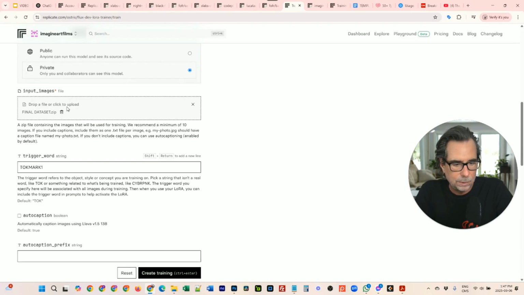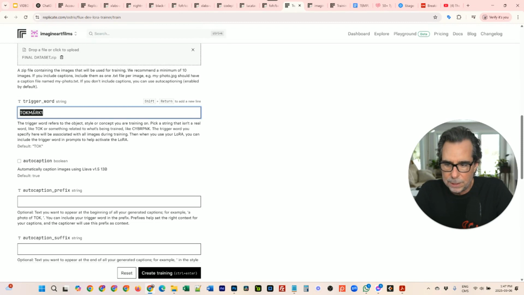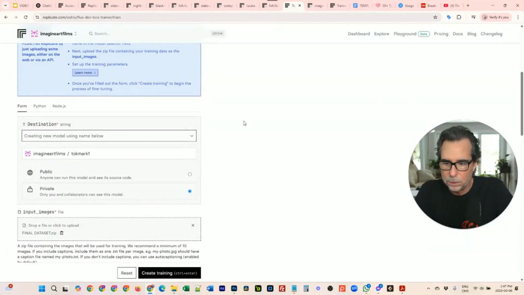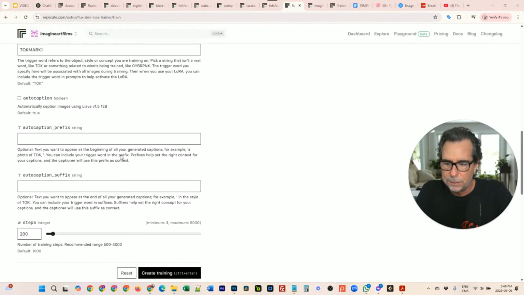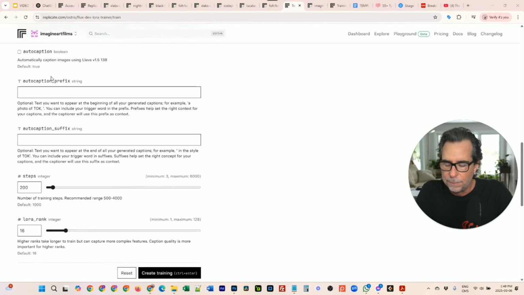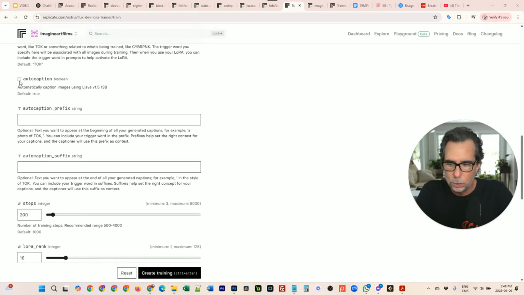So all the zip file that we've created, the final data set. Again, I'm going to put the trigger word TOK Mark 1. In here in the first part, you can just put it in normal characters because they don't accept caps at this stage. I don't put anything on auto caption. The auto caption is important if you didn't do the last part. So if your zip file does not contain all the text files, 1.txt, 2.txt, you're going to have to do the auto caption. So you just click here if you didn't do that part.